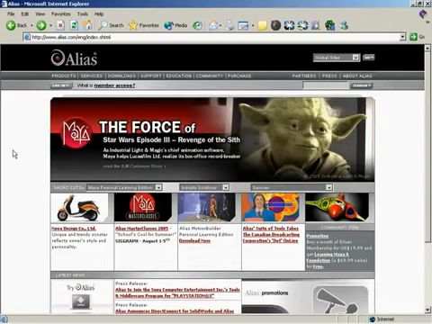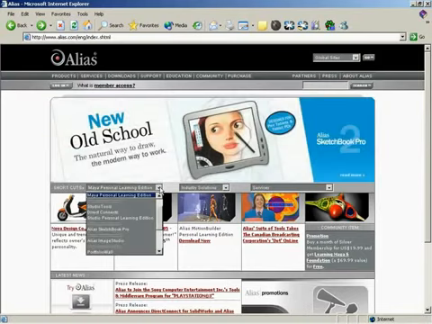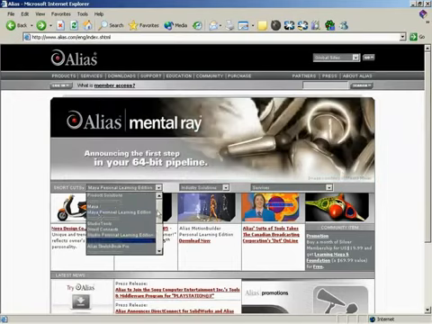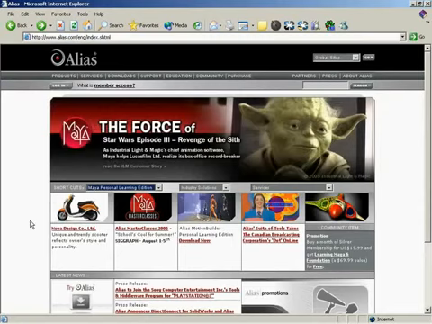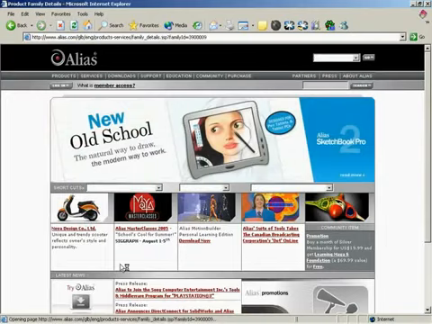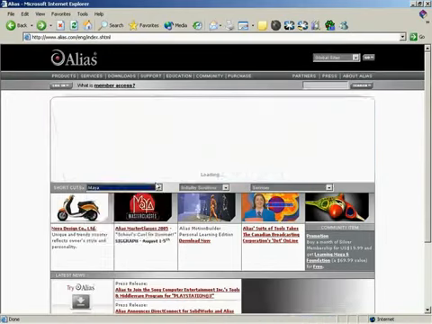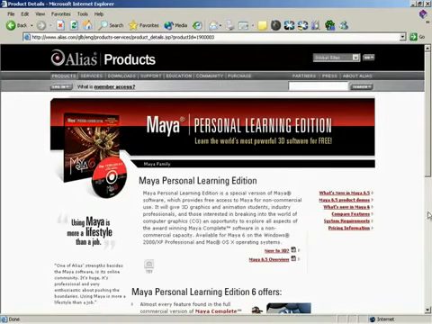www.alias.com. When you get here, all we need to do is come over to the shortcuts area, barring any changes from the Alias website. Come on down to the Maya Personal Learning Edition, right here. Let's go ahead and select that. Doesn't look like anything's changing. Let's go ahead and back up and see if it'll let us go this time. Hey, there you go. It just wasn't updating for us.